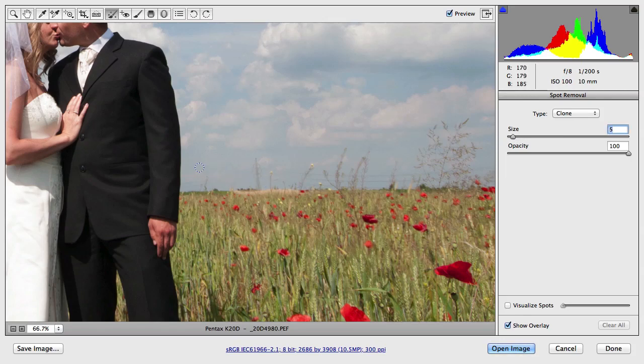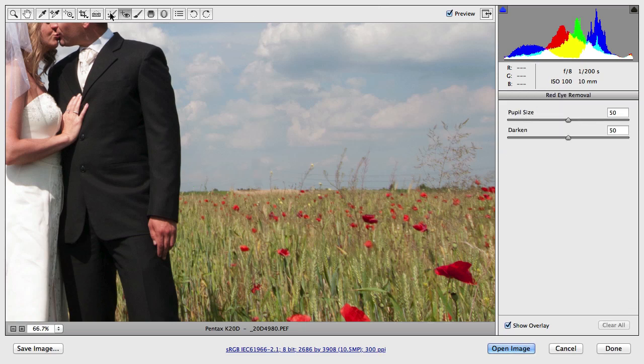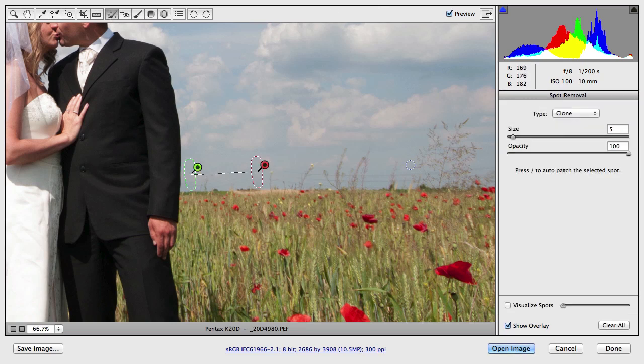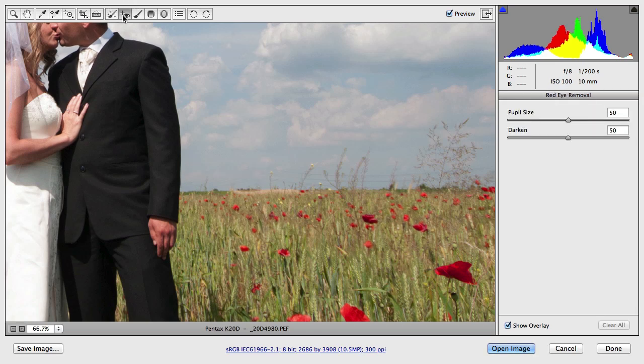So if I reduce the size of my spot removal tool, I can draw over the area which I would like to get rid of, and then I can very easily set it up the way I want to use it. I don't want to get more into detail with this, but you can see if I change this probably to heal, in this case, it will do a really nice job.